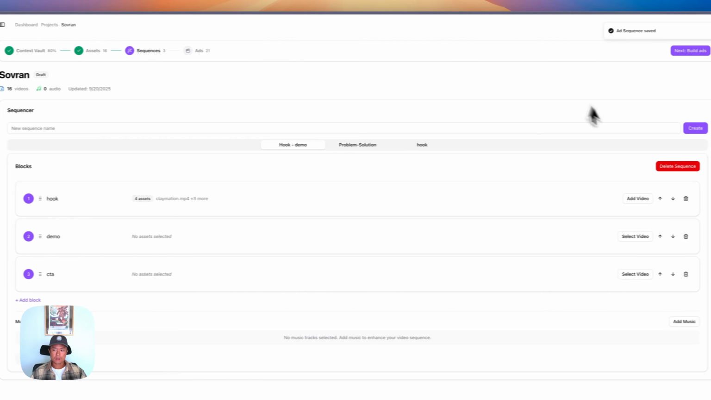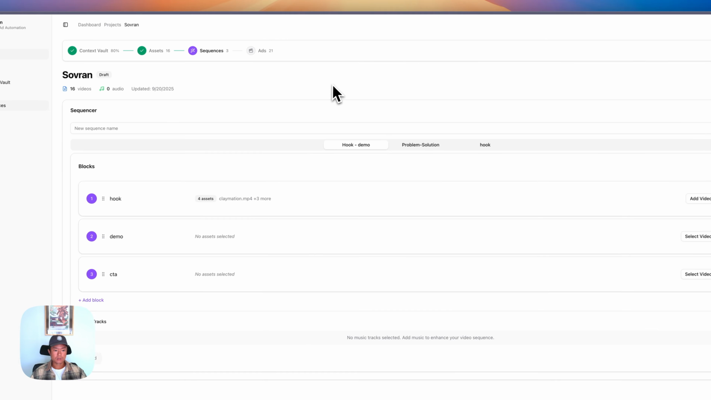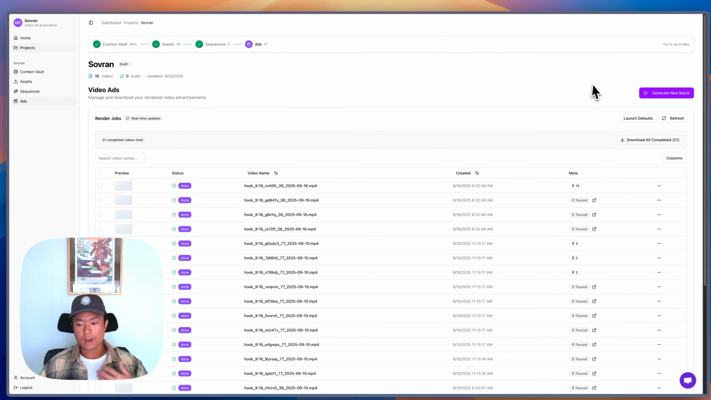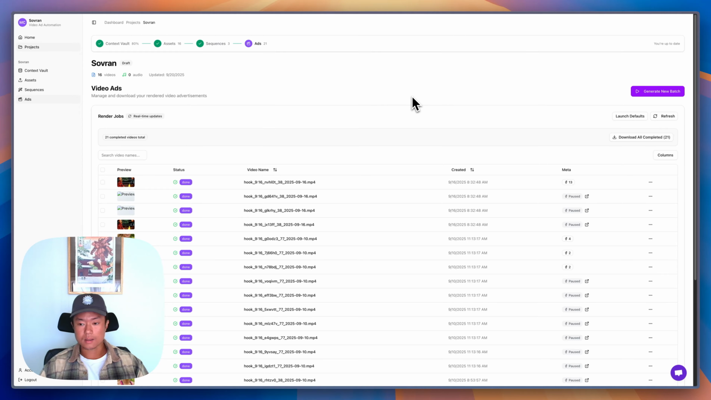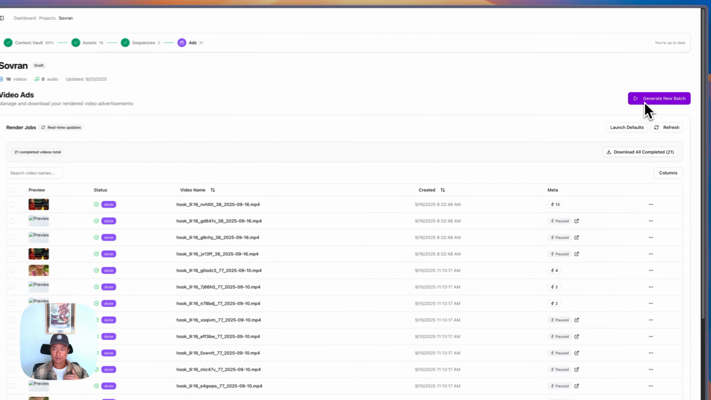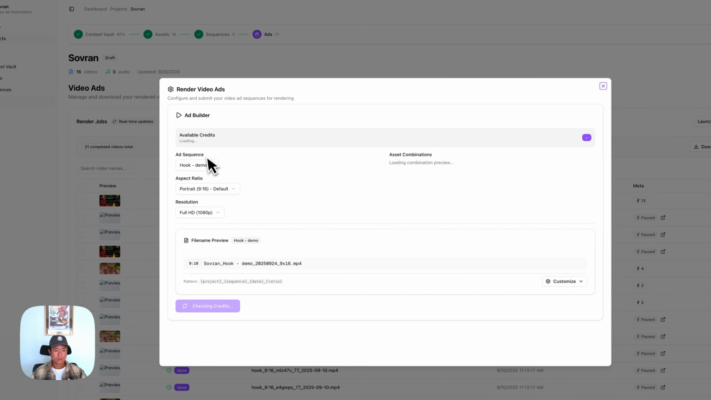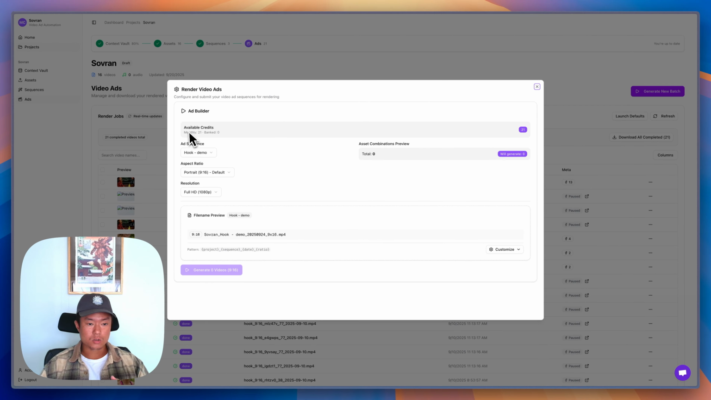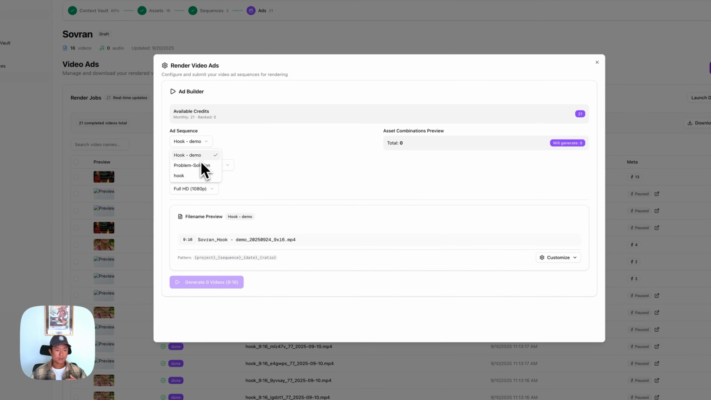And then in the next step, build ads. Once you have your ad sequence built with selected ads in here, you can then generate a new batch. So I click generate a new batch. You'll have credits, and you can always top up if you need it. Here's where you select the ad sequence. We just created the hook demo ad sequence. You can select the aspect ratio you want to export in, resolution.